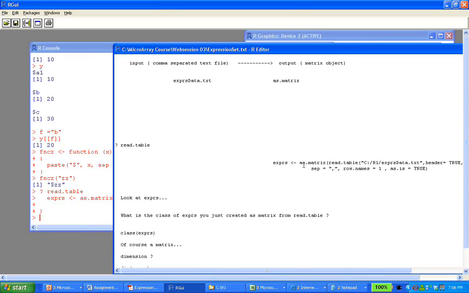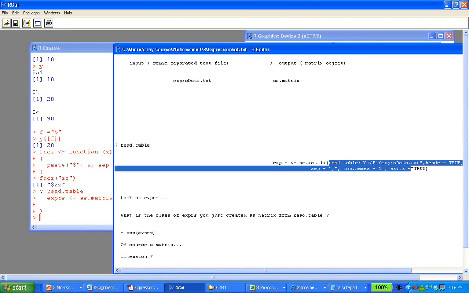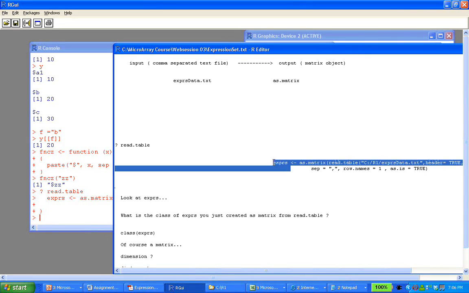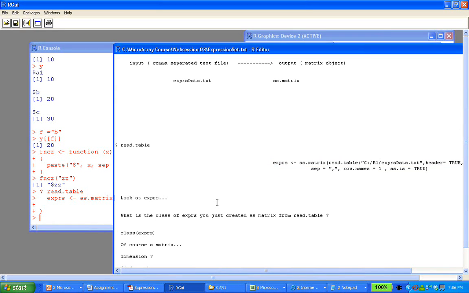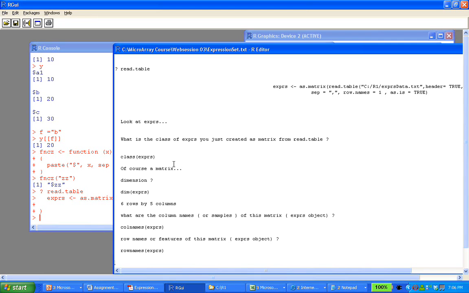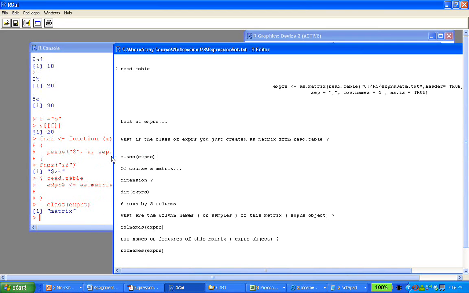my text file. And then after I read it, I convert it into a matrix object, so that's as.matrix. Now it's stored into an expression object. What is the class of the expression object that you just created as a matrix from read.table? Of course it is a matrix, because that's how you did it, as.matrix.